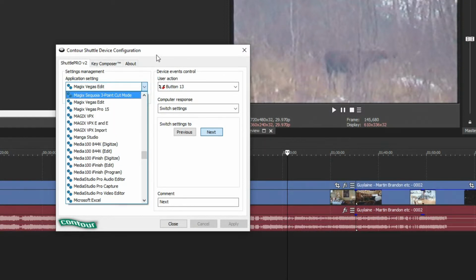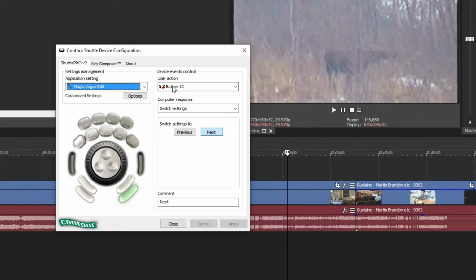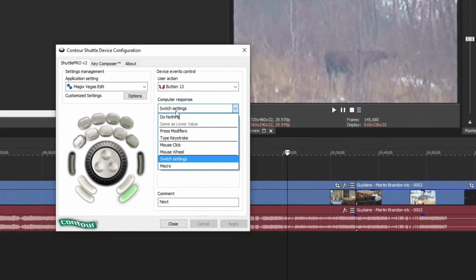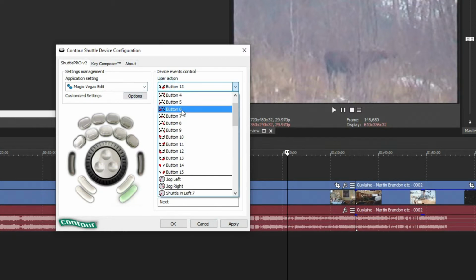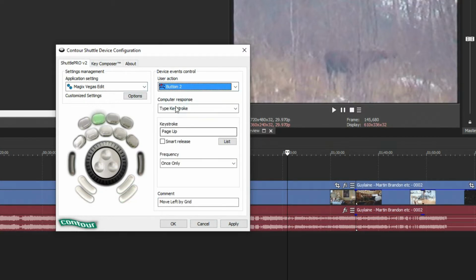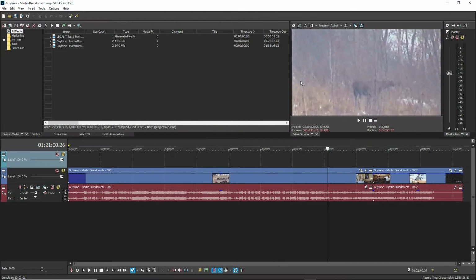edit and Pro 15. Since I set up button 13 to be switch settings next in the other one, and this is just a copy, it's already there, so now I can go and change all of the other buttons as I wish to get the effect that I want. Good, I'll get out of there.